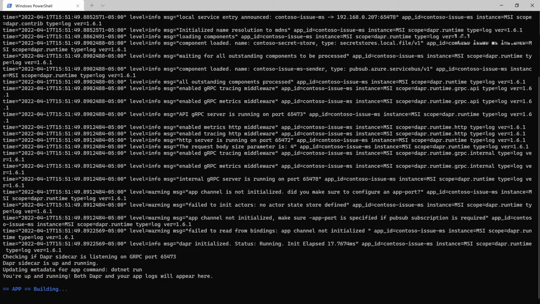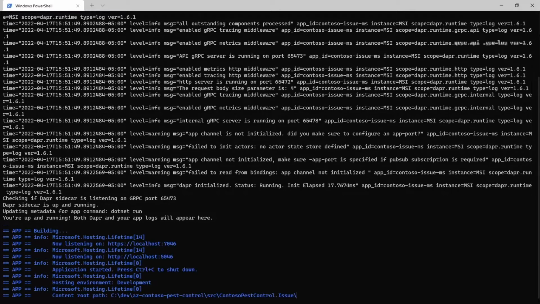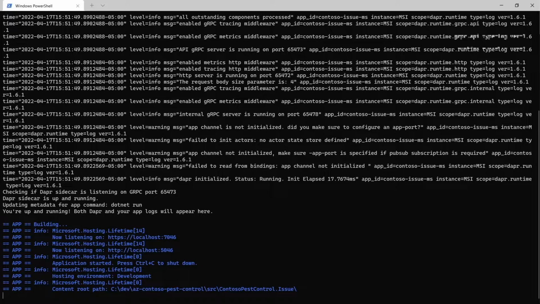Okay. So the DAPR application was running. My application is starting up. And we'll give it a few moments. All right, so it should be started. So the first thing that we're going to do is I am going to launch a browser, so we can actually look at the Swagger endpoint.